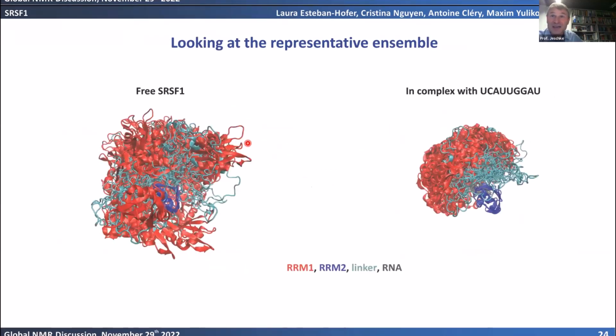Now, here is the ensemble made in this way for the free SRSF1, and here's the ensemble made in this way for the bound. This is what I already showed you on the title page. And here you see that everything is superimposed on RM2. You see that the arrangement of RM1 to RM2 is already broadly distributed. And you also see the linkers all over the place. The cyan thing is the linker all over the place.